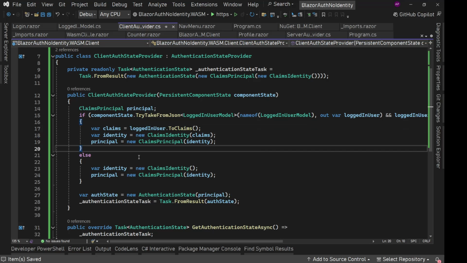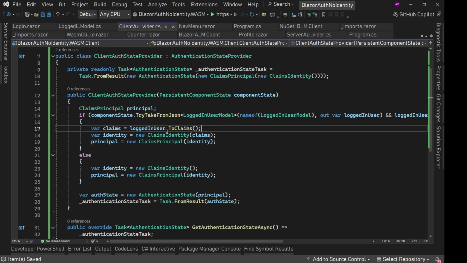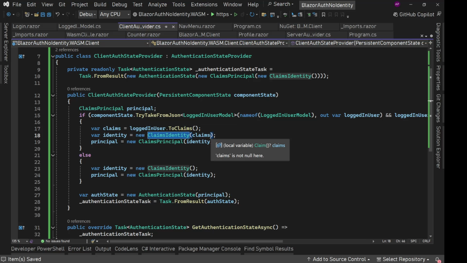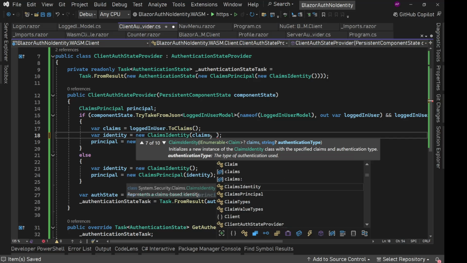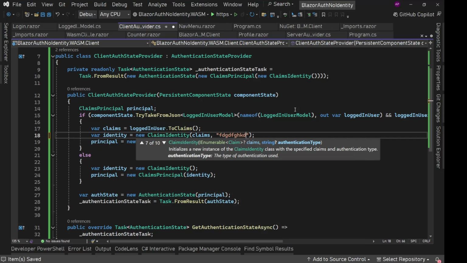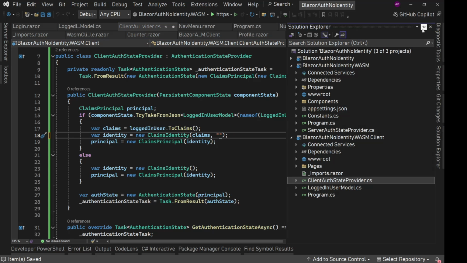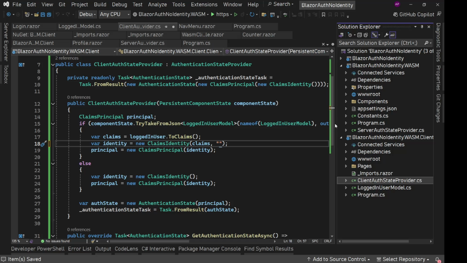Oh my god. Okay. So this was just this problem with claims identity. I didn't provide the authentication type. Ideally, it should be the same. It is not a hard and fast rule, because these are two different instances of authentication state on client and server, so we can have any random string if we want. But it's good if you are using the same for both.